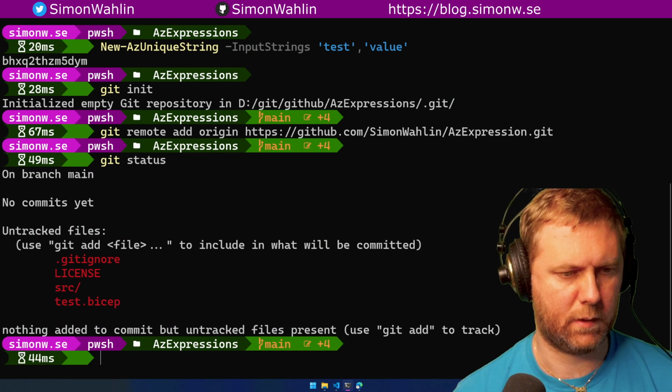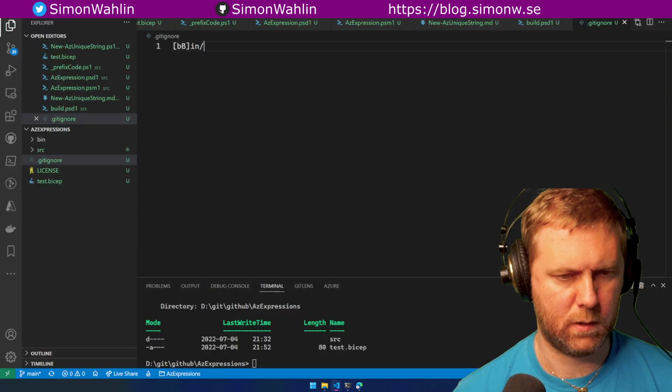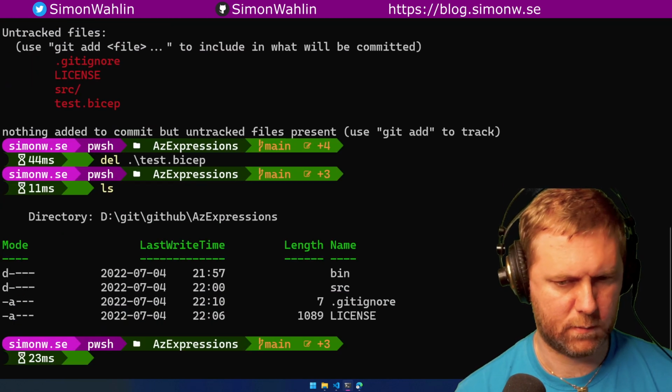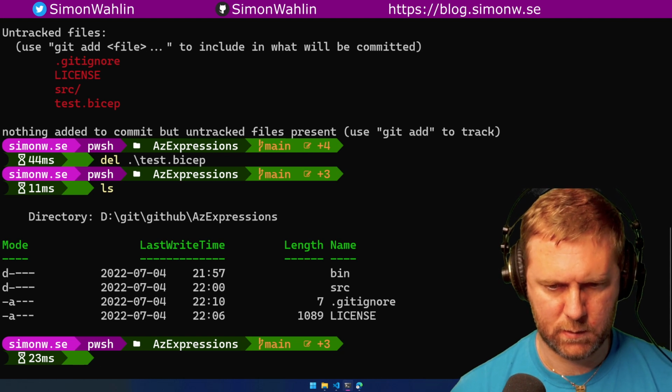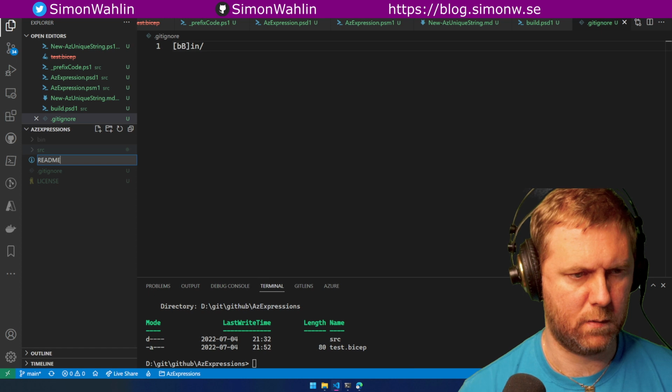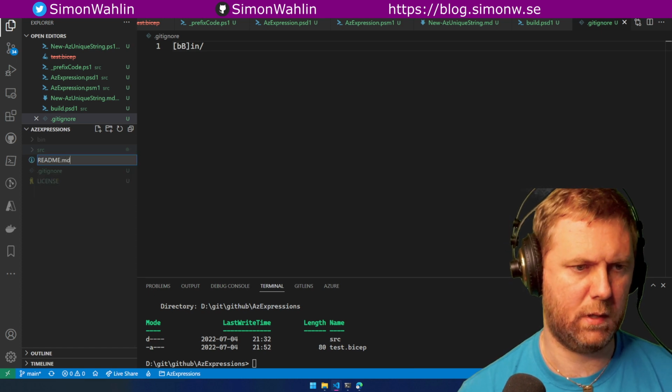That worked. Now we can see a bin folder here. Good. And then we need to delete this one because we don't need it. Good. And we need a new file called readme.md.